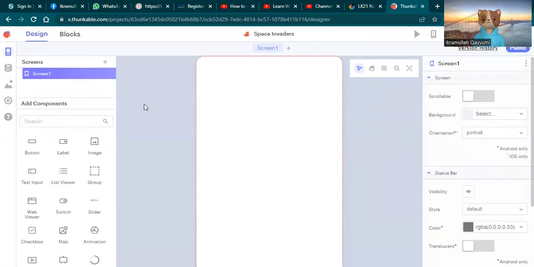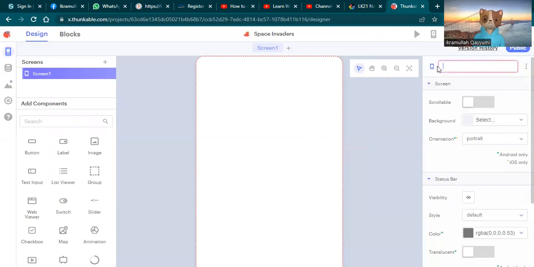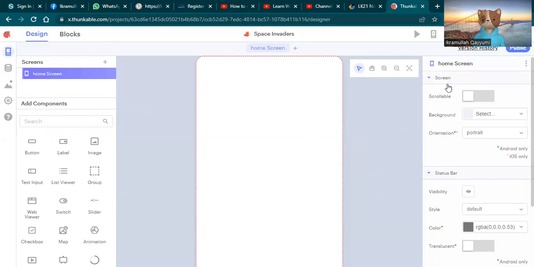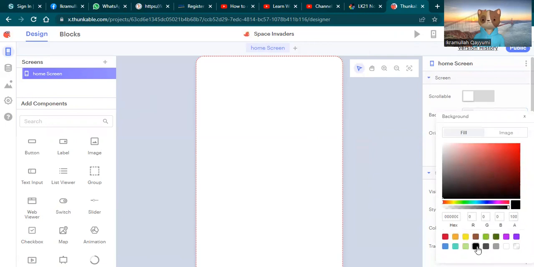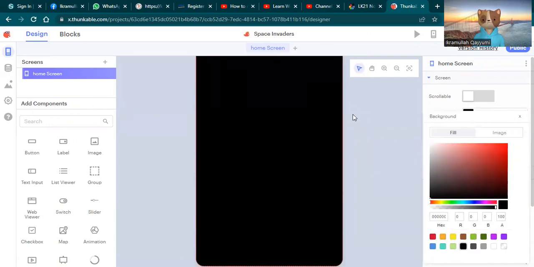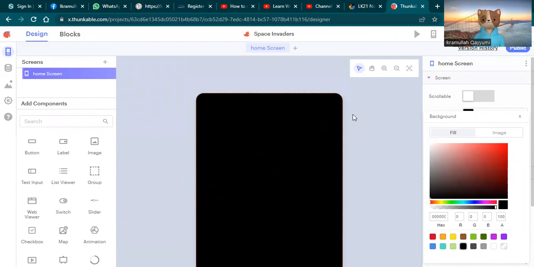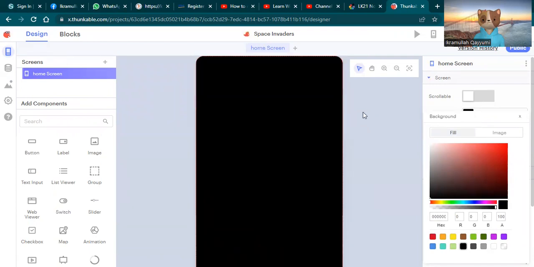Now I'm about to design my first screen. The first screen is, we can say, our home screen, or yeah, we can give it the name home screen. In the home screen, we will have one background color, which will be black. I could even upload a background image, like stars or the sky, the moon or others. So the first thing I need is a background, and the background color will be black. Okay, we're done with the background color.